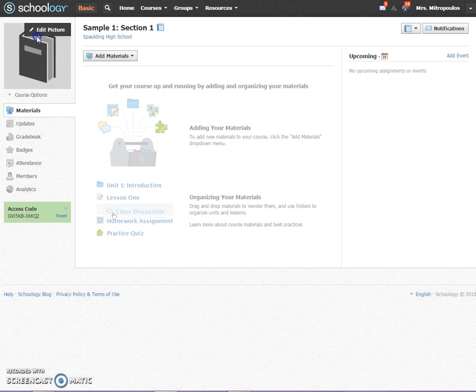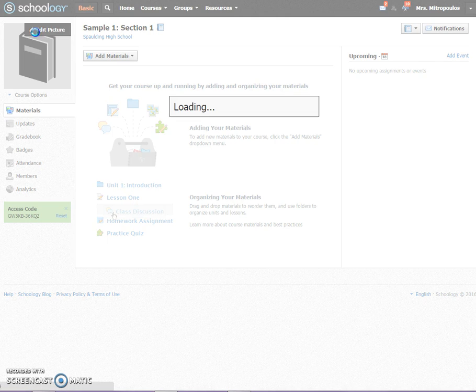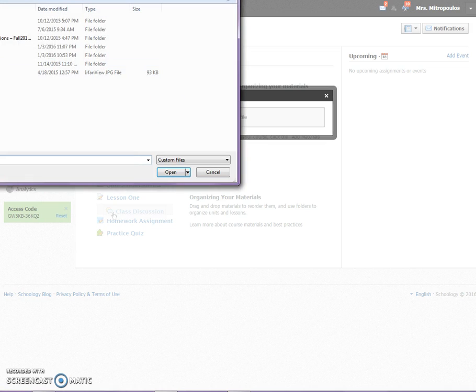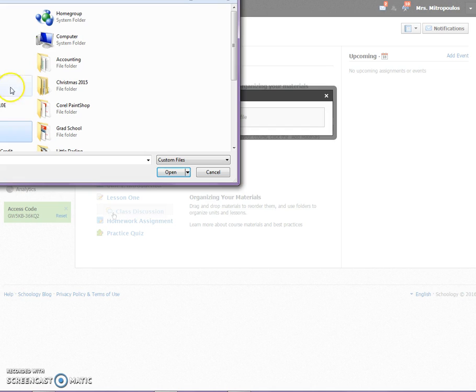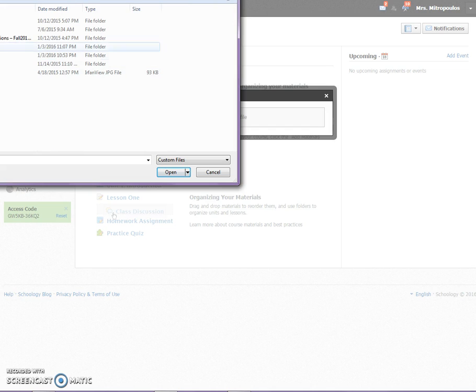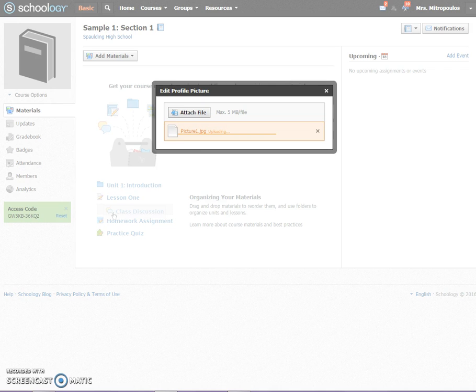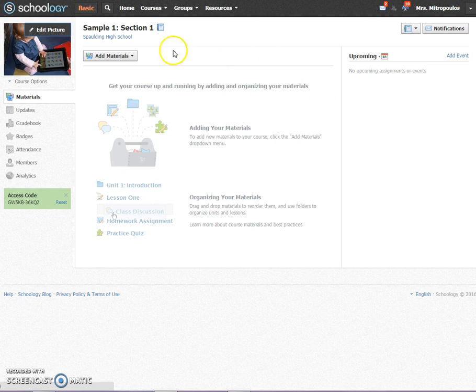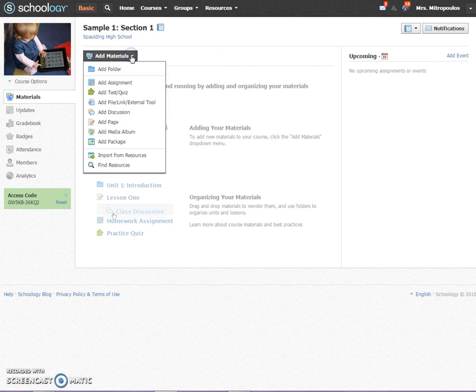What I can do right here is add a picture that matches your course. Simply attach a file. Done. Let's add some material to our course.